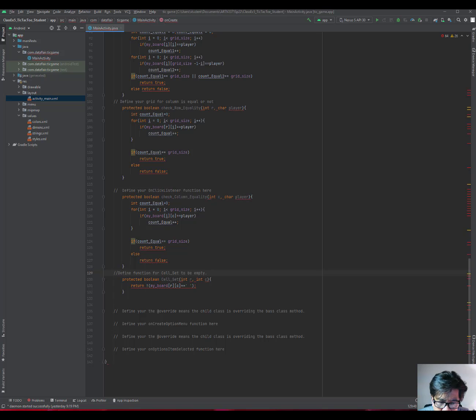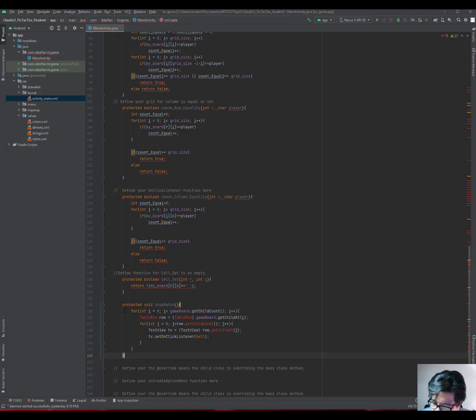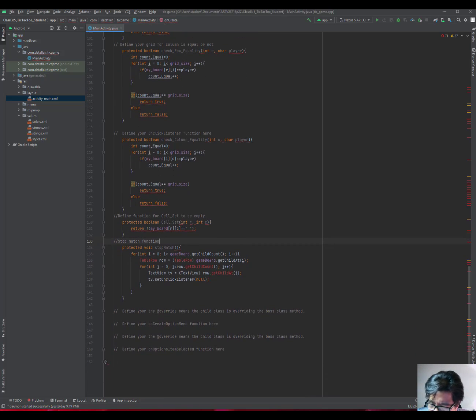Then we need one more, which is to stop the match. Once somebody wins, we need to actually have a stop match function with it as well, right? Stop match function with this. So again, it's checking left to right to see if the game board has three in a row.